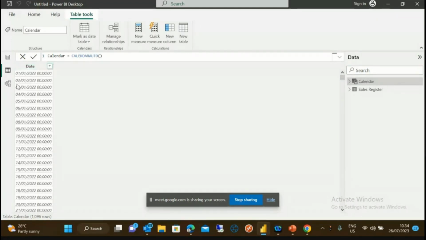And you can see it has created data from our date table from 1st of January 2022 to whenever. But bottom line, the system understands that this sales register starts sometime in 2022. So it's taking it from the 1st of January 2022 to whenever, based on the data. I'm sure it's probably going to be 2023 or 2024. I just want to go all the way down.